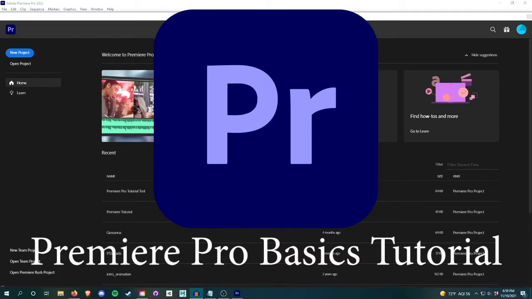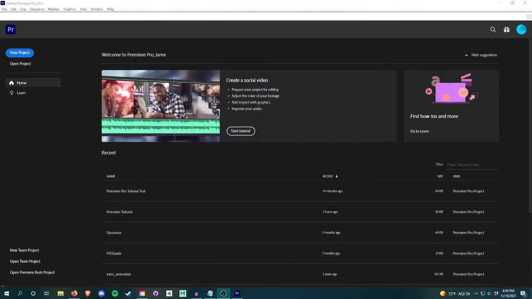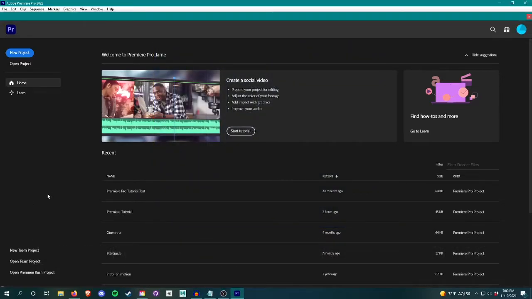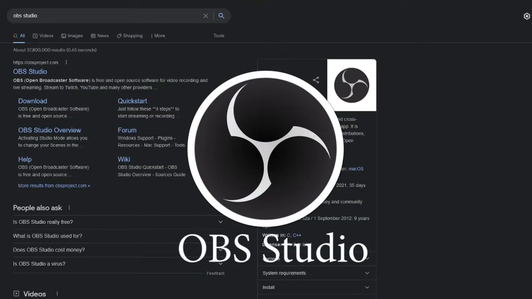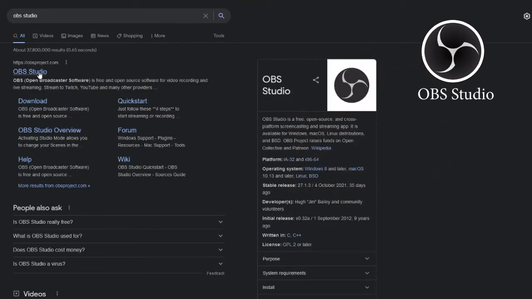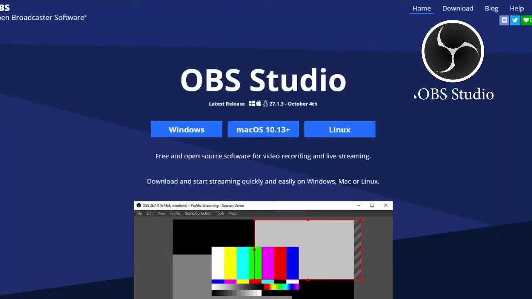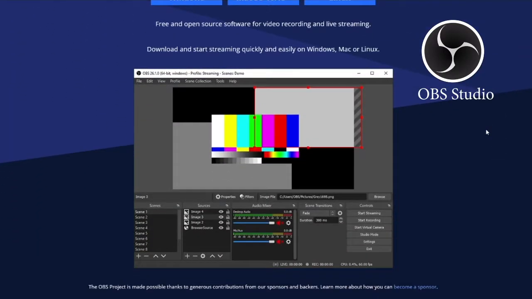Before we begin, it would be ideal that you already have some video clips ready to use. If you don't, I recommend downloading OBS Studio. OBS Studio is a free application that will allow you to record your screen. Once you get some clips ready, you'll be ready to start.